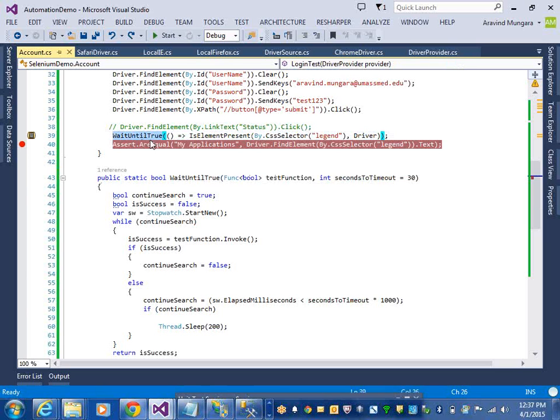I'm calling this method by passing another function as the parameter. I'm passing that function as a parameter to another method, a utility method, which can execute that method and continuously wait until the element is present. That is the C Sharp way of doing it.